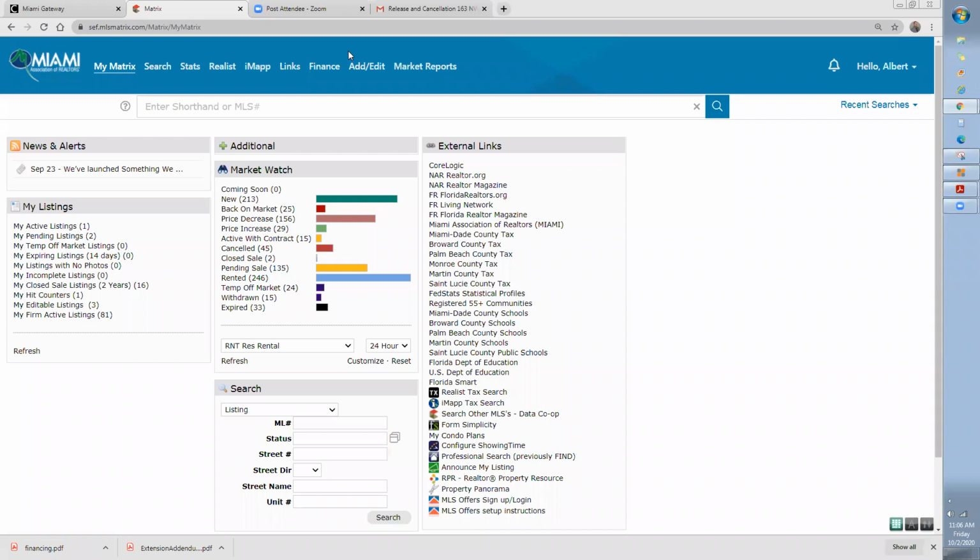Our company does require that we have all documentation sent to our broker and signed by the broker in order for us to upload into the MLS. So the most important thing is the documentation, and then we can fill out the listing, or we can do the listing online and just save it as incomplete. And once all the documents have been signed off, the office will go ahead and upload it into the MLS.